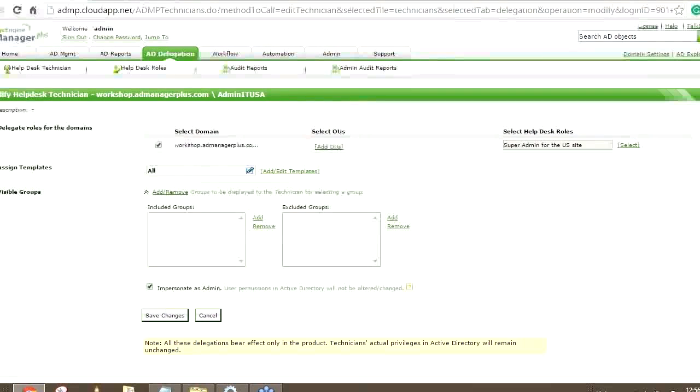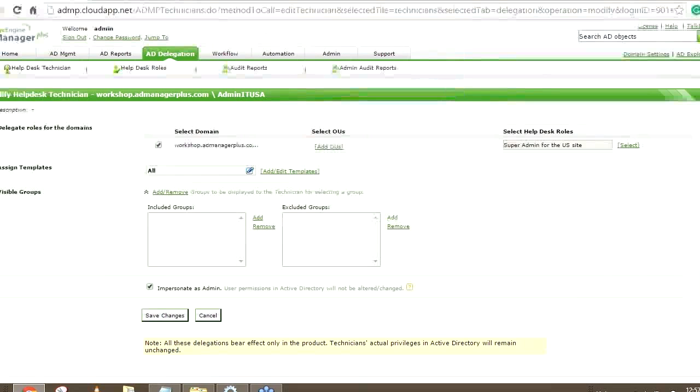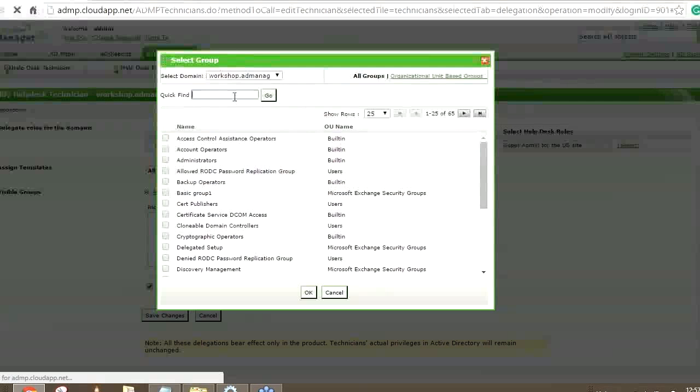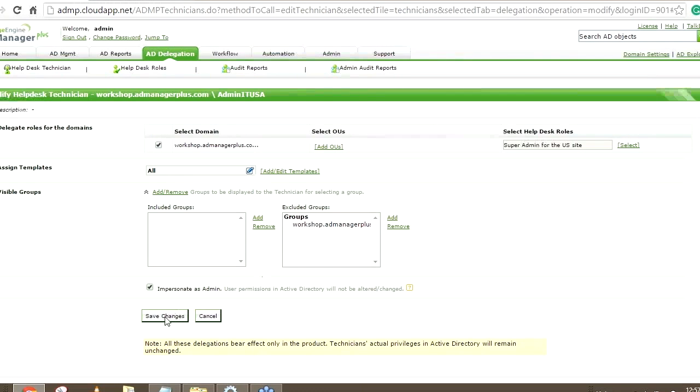If I have any top level admin groups which I feel this technician should be excluded from, or this technician shouldn't be dealing with, I have an add or remove groups option right here. I click on add or remove, then click on add, and search for the group that I'd like to exclude for this specific user account. I'm looking for the enterprise admins, and I'm going to exclude that specific group for this technician, and I hit save changes right here.